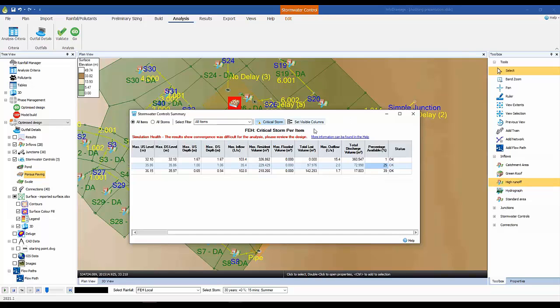Now, one thing I can't get away without mentioning is this big red sentence here. So it says the results show convergence was difficult for the analysis. Please review the design. So this is an issue which we describe as instabilities. Now this is something which affects InfoDrainage, it affects microdrainage, it affects all our other modelling packages, it affects pretty much, I would say, every modelling package there is. It's just saying there is the potential that perhaps the mathematics hadn't added up in this case.